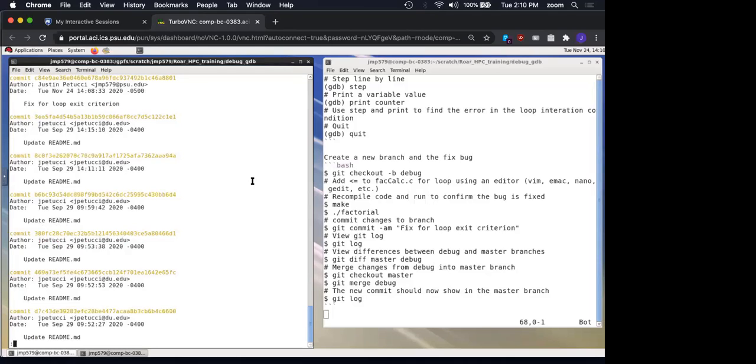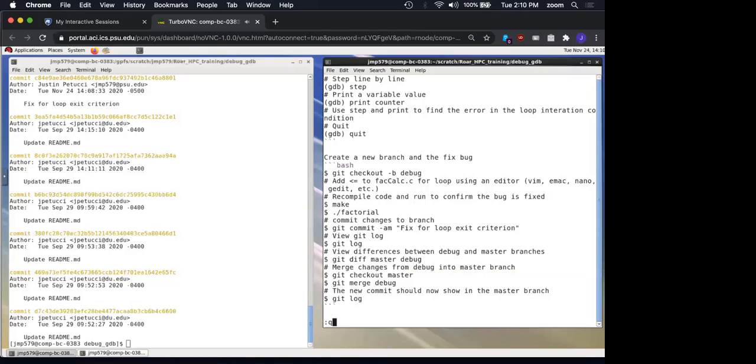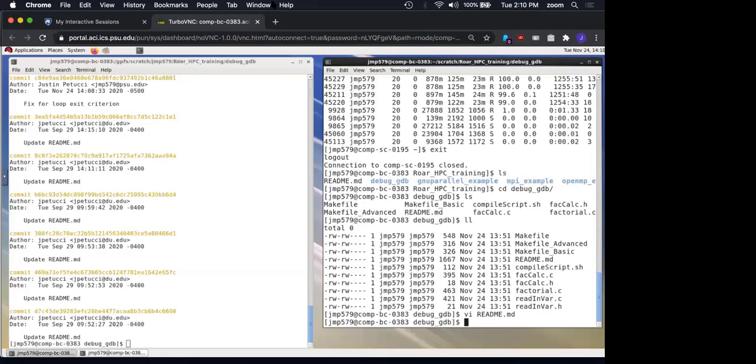So this sort of completes our example here. We made a change and we got that change all the way into our production code, which lives in the master branch. Any questions on that?